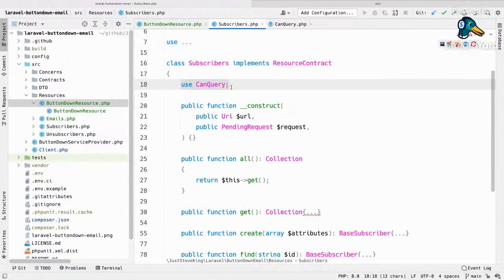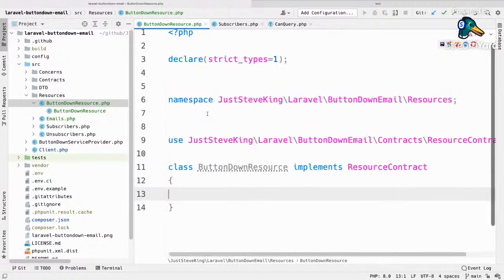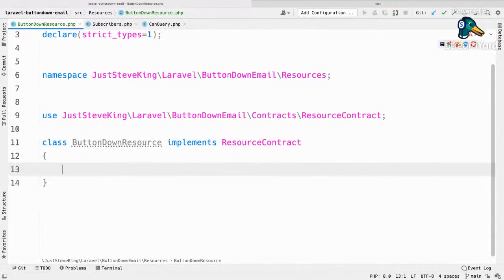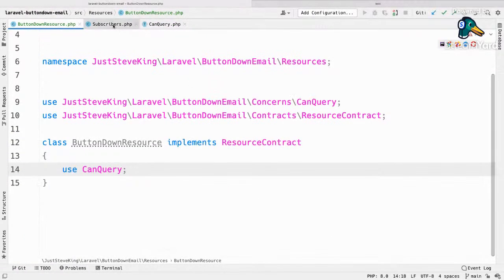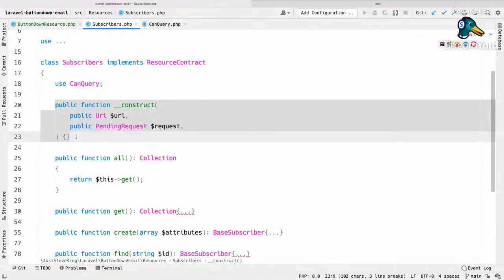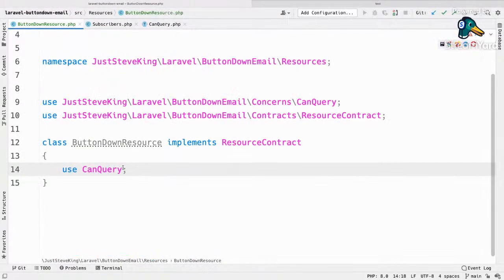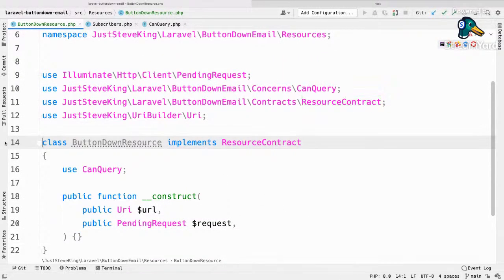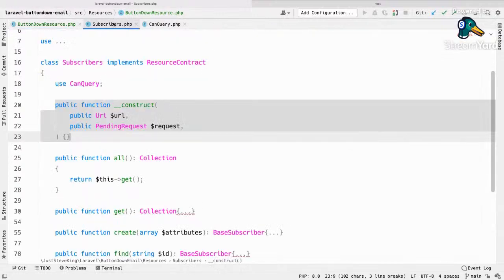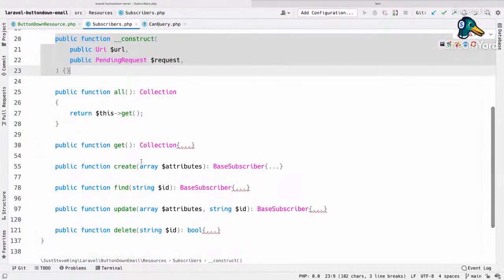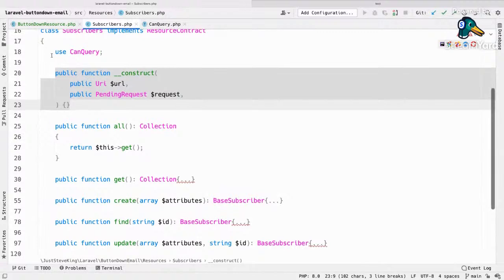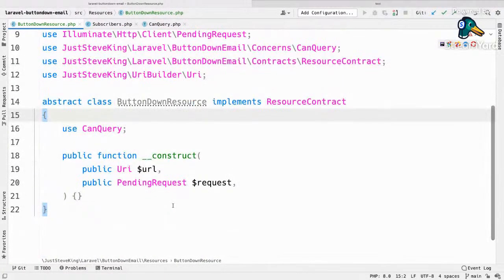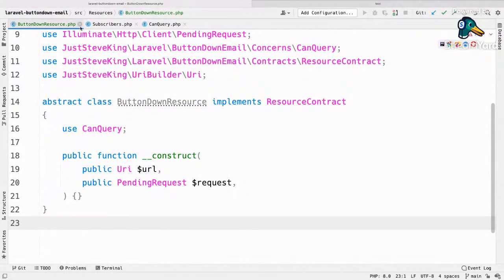So all of them, we want that to be available. So let's just do it this way. We want to be able to query. Yep. We want to be able to construct all in the very similar way. So there we go. We can do all of that. We'll make this abstract. And then that's it. That's all of them for that part. Nice and simple, button down resource, done.